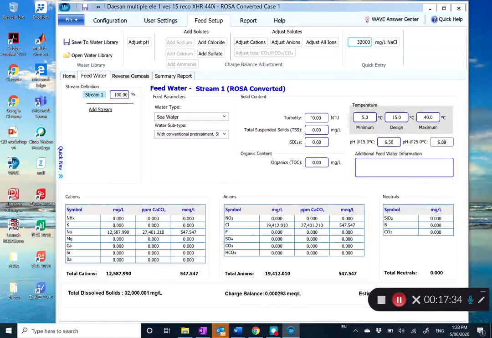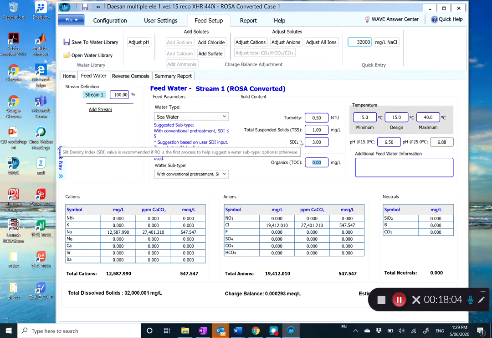And solid content, turbidity, okay, this influent should be less than 1, so we can put 0.5 NTU turbidity, and suspended solids is a very low concentration. And SDI is what we want to design. For the conventional, it is less than 5, so we can just put 3 depending on our experiment. Already we discussed how to obtain the SDI value in block 1.